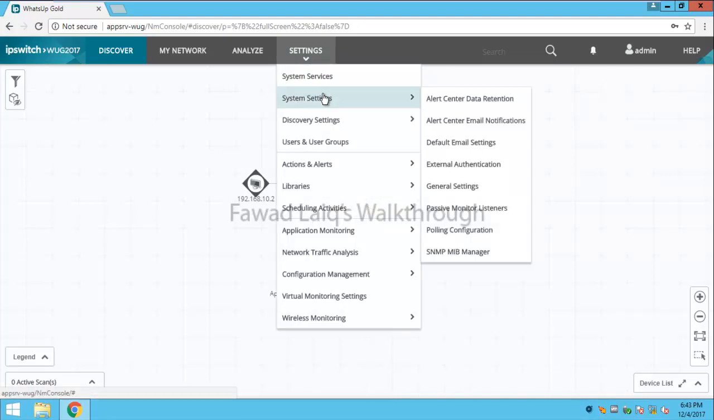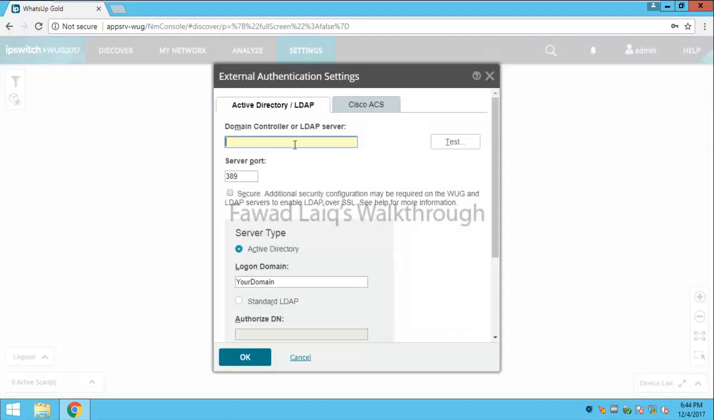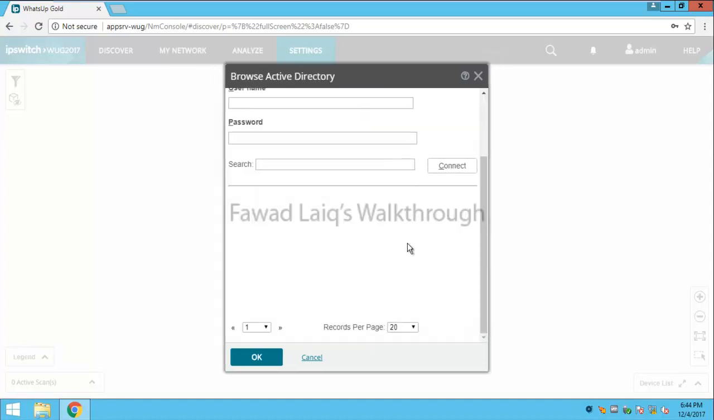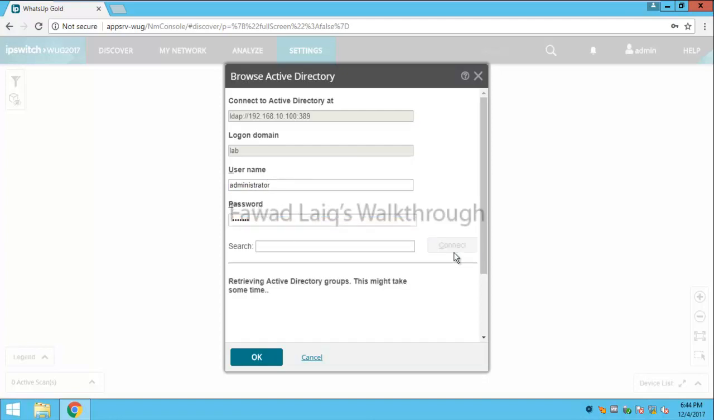So I'll go to settings. In system settings, I have external authentications. I would need to provide the IP address of my server, of course, and my domain name. And I can browse into it. So I would provide a username and connect to it.